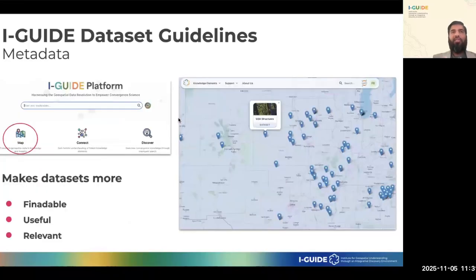Although this metadata ensures the quality of the data set, which benefits everyone, not just you, it does require some more work from the user's or the contributor's side. But like I said, this makes data sets more findable, usable, useful, and relevant. And on the iGuide platform, we use this exact metadata to map these knowledge elements on the map interface that we have.